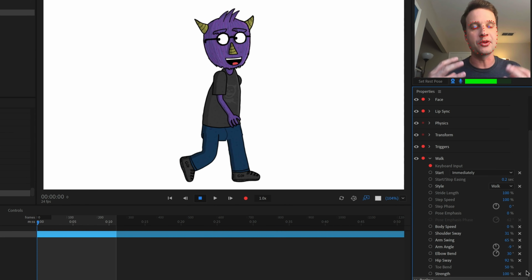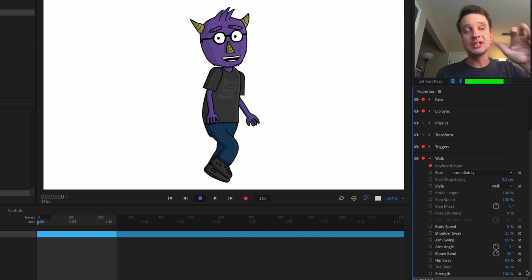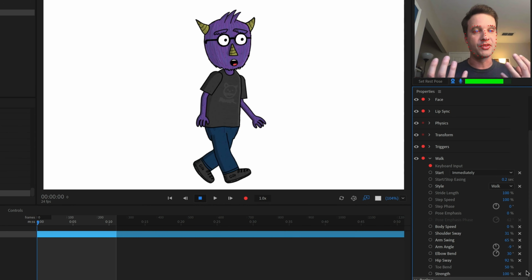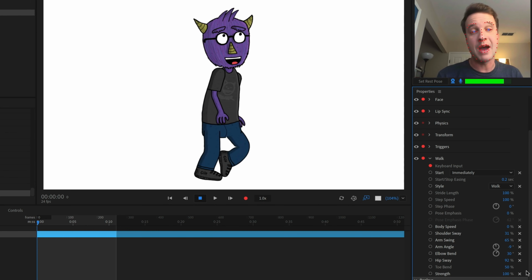So you might want to turn it down if you feel like this 100% walk is too strong. You want it to be a little more subtle. You can dip that down to 90 or 80 or something like that. You could also hook this up to a MIDI dial or something along those lines to ramp up or down the amount of walk that you have at any given time.